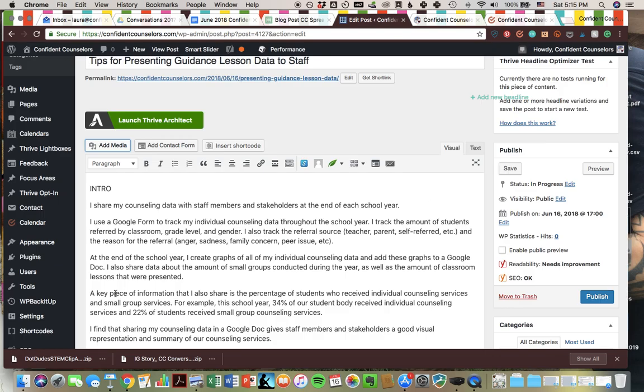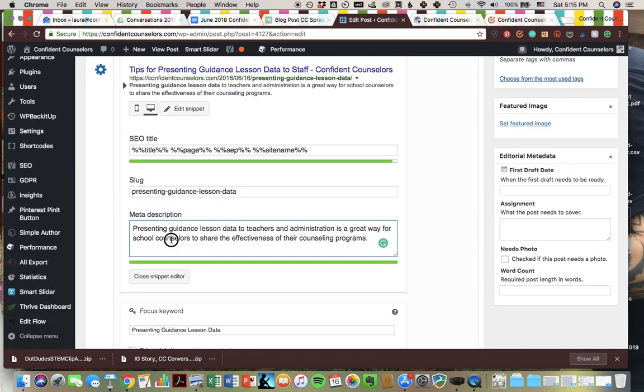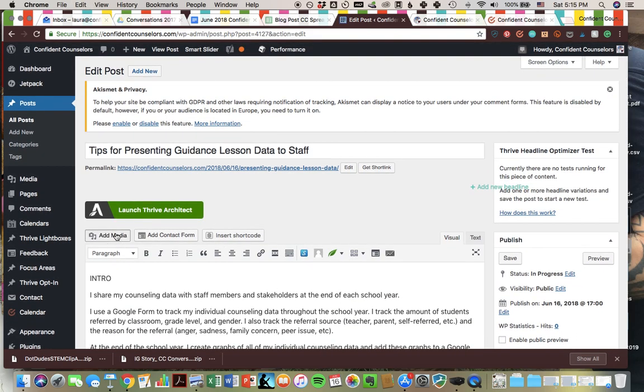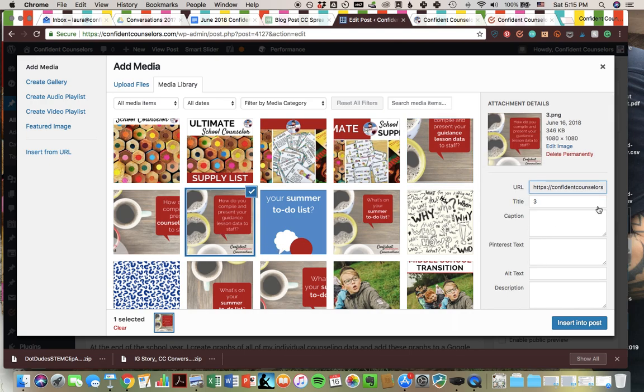I'm going to go back real quick because I'm just going to use my snippet as a starting point, so I don't have to reinvent the wheel. Going to go back to add media. Let's start with my Instagram image. So I just went ahead and pasted that.